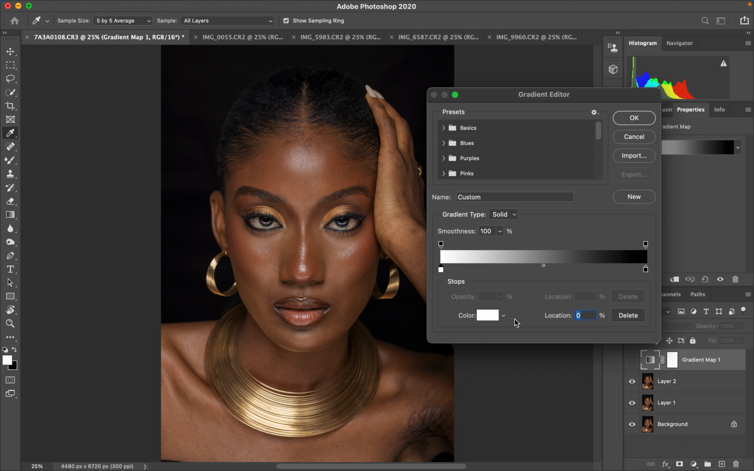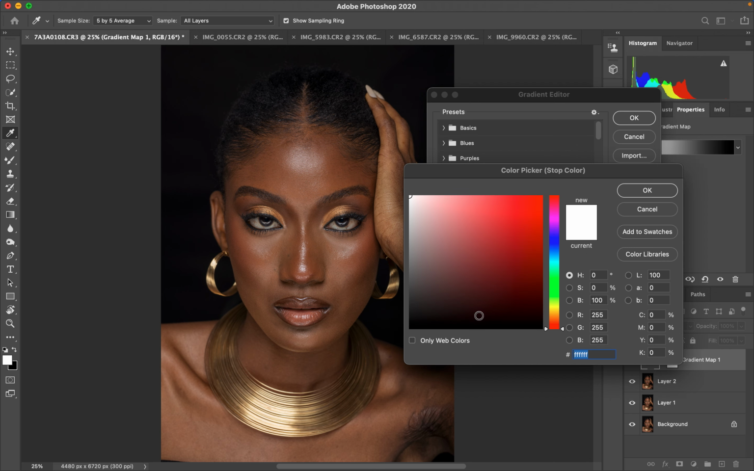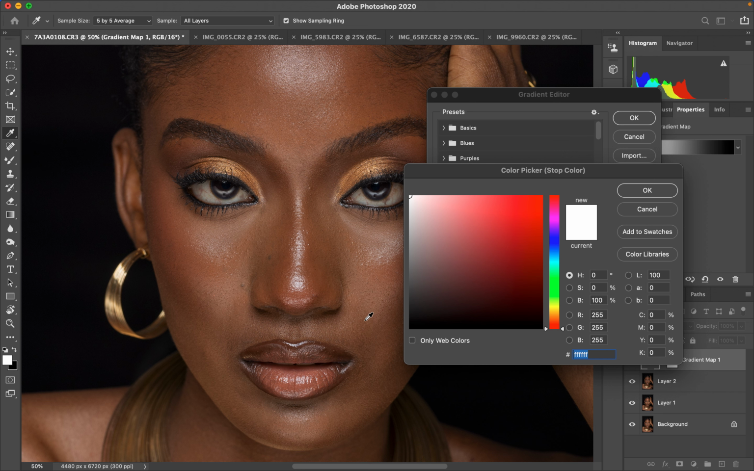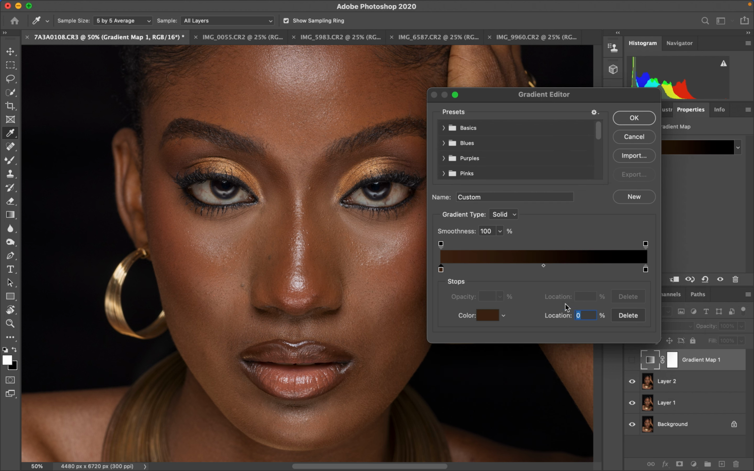So single click on it, and simply left click once again on the color option. You have to zoom into the image and look for an area that is going to be a representation of the darkest point of the skin color. So I just choose this area right there to represent the darkest point of the skin of the model, and hit OK.